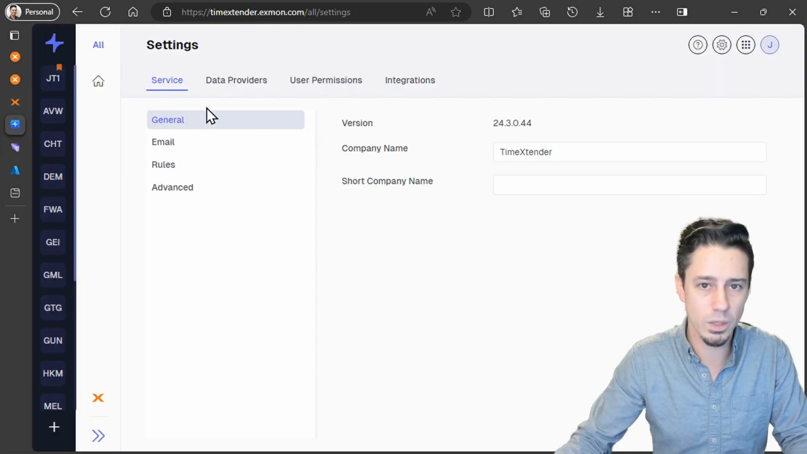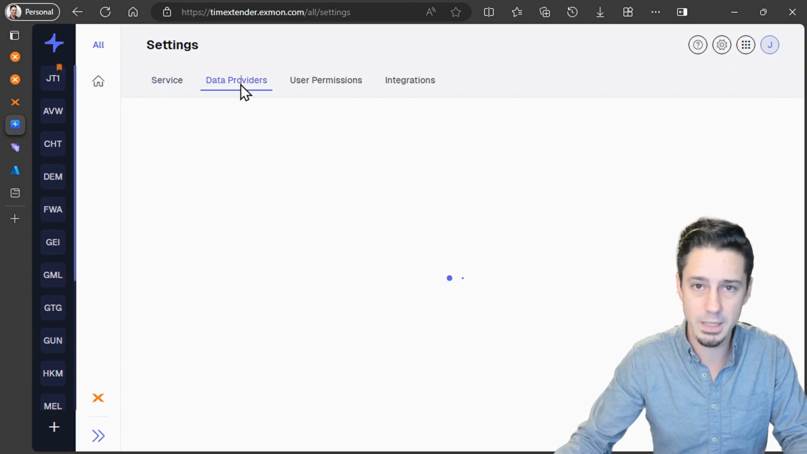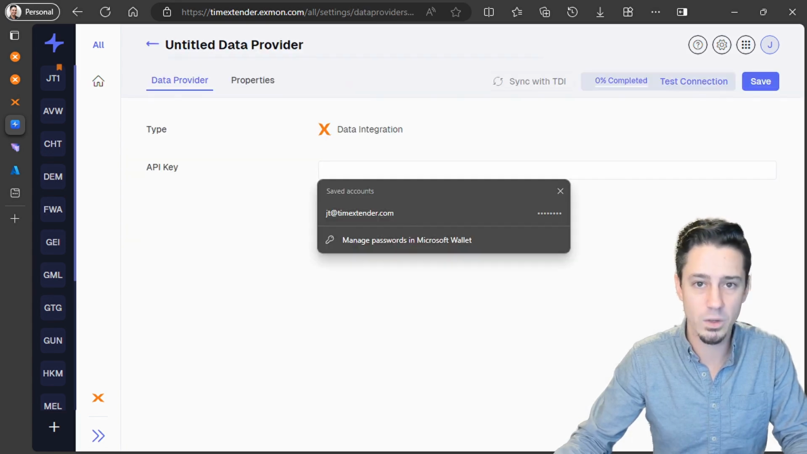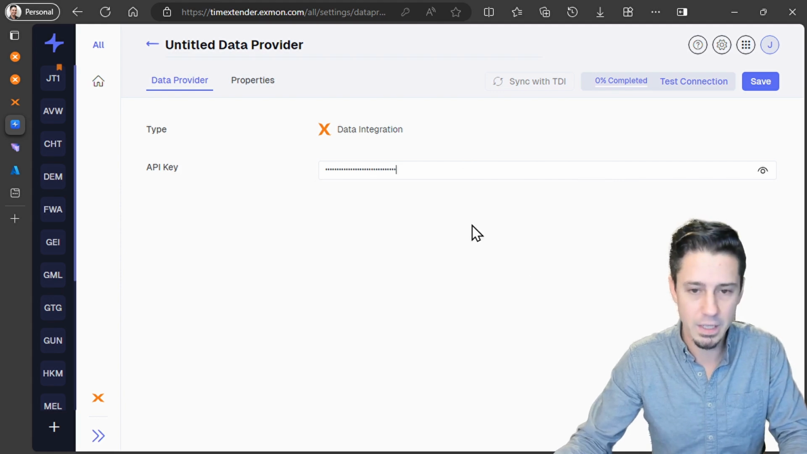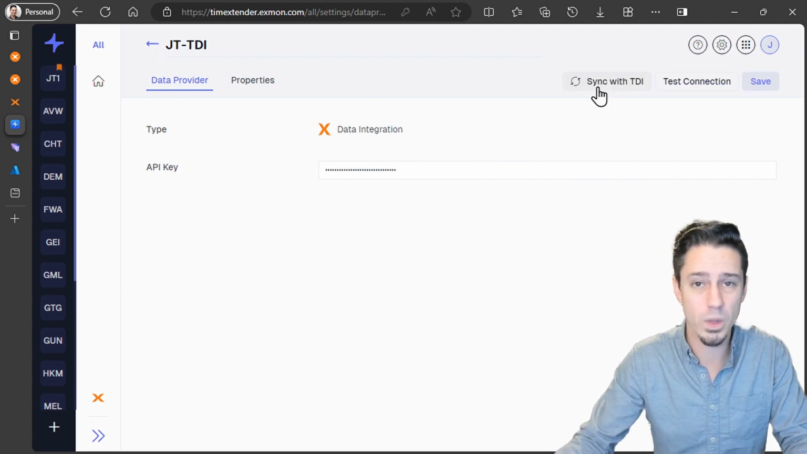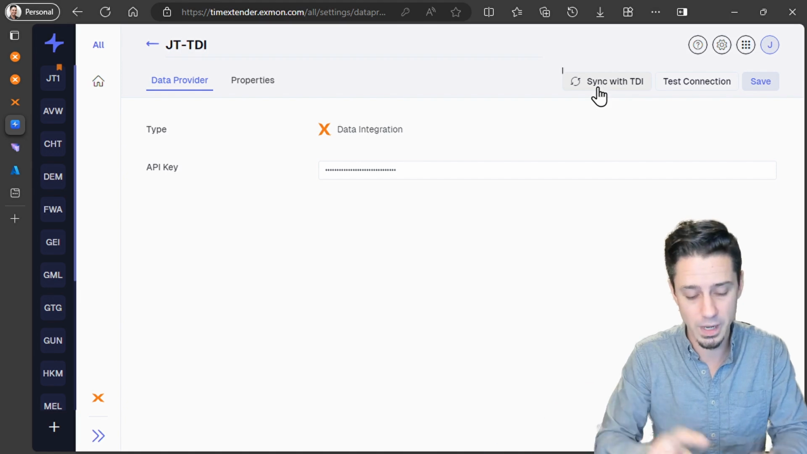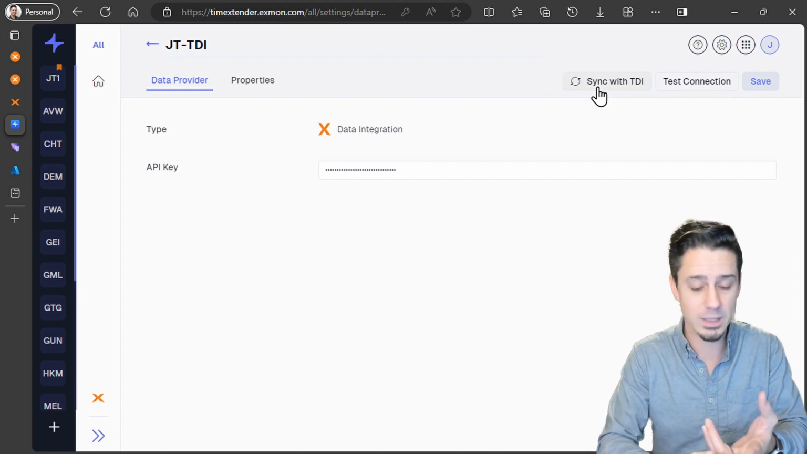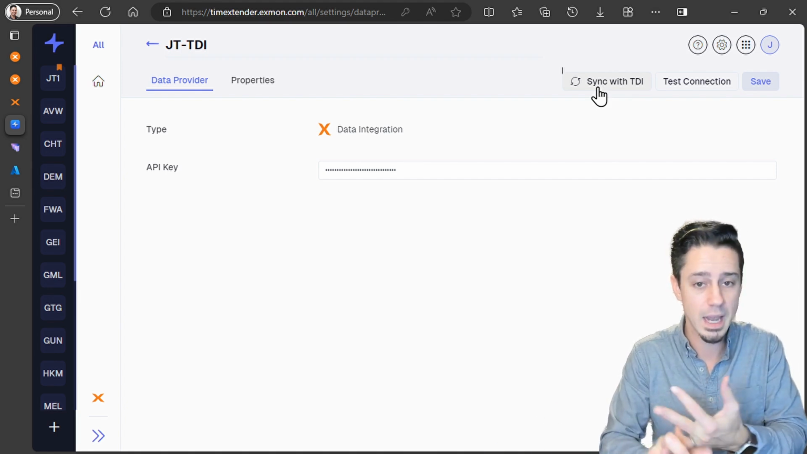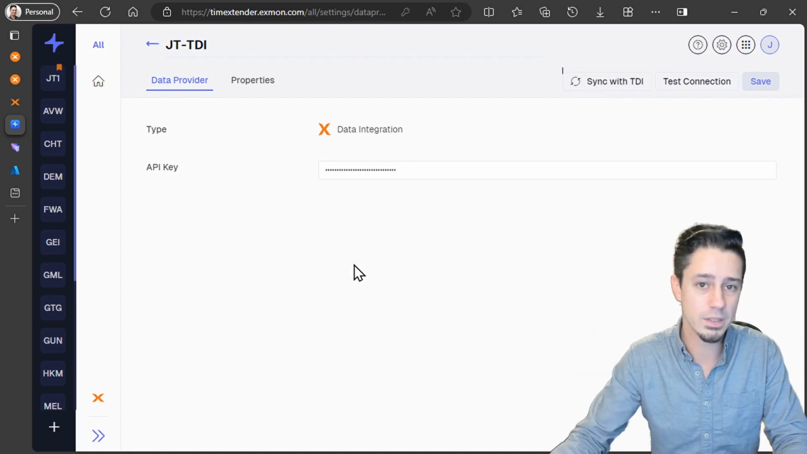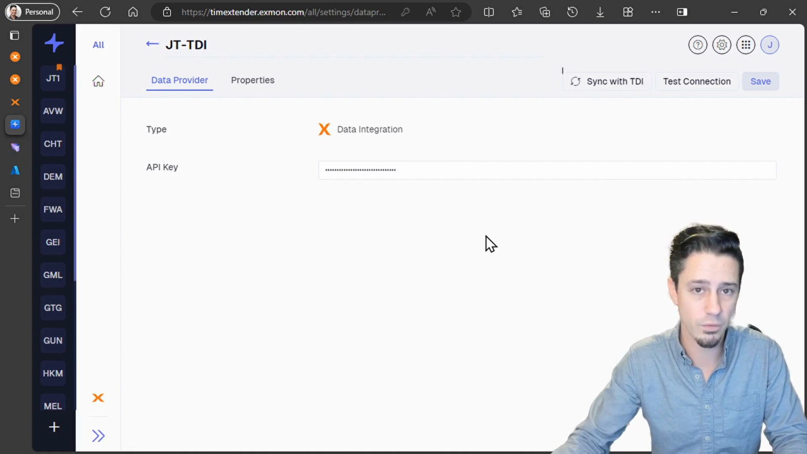And then what you can do is you can go into Xmon Turnkey, and then you go up here to settings and you go to data providers, and then you create a data provider, and you want to click on TimeXtender data integration. And here's where you can paste that API key. So you paste that in, and then you want to sync with TDI. And what this will do is this will not only create a lot of packages for each of your ingest tasks, as well as your prepare execution packages and deliver execution packages. It'll create packages inside of XMON orchestration for all of those.